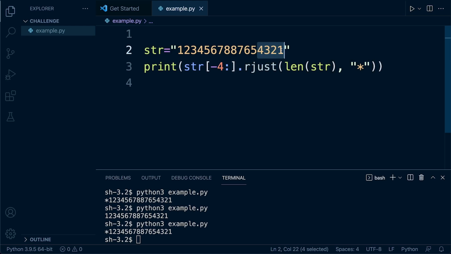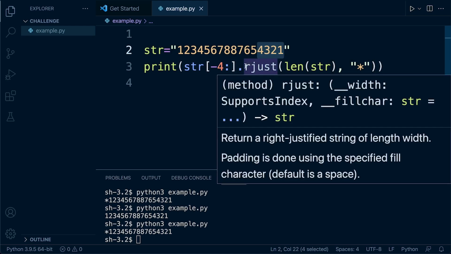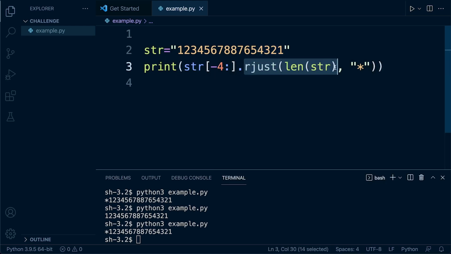That's going to grab that there. And then we're going to go ahead and justify that. And on the left-hand side, we're going to justify by 16. So that's going to be 4 of those plus 12 spaces. And those spaces are going to be taken up by those asterisks. So that leaves us with the final result.